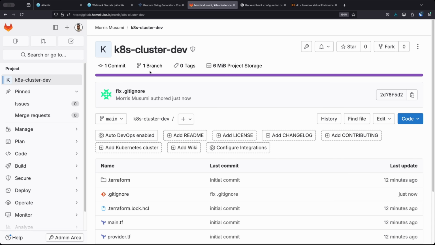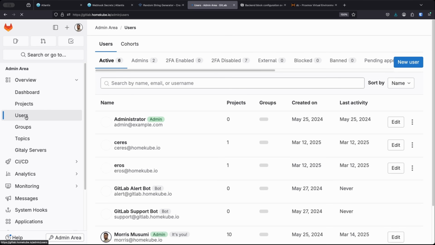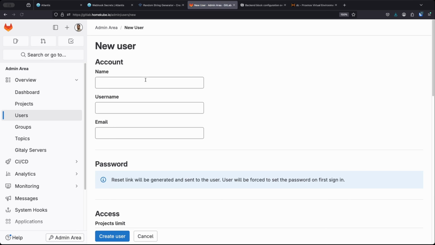So now we can go ahead and deploy Atlantis into the Kubernetes cluster. But before we do that, we need to have some prerequisites first. We need a way for Atlantis to authenticate and communicate with GitLab. So we're going to create a dedicated Atlantis user in GitLab. To do that, we can go to the admin area, and under users, you can create a new Atlantis user.